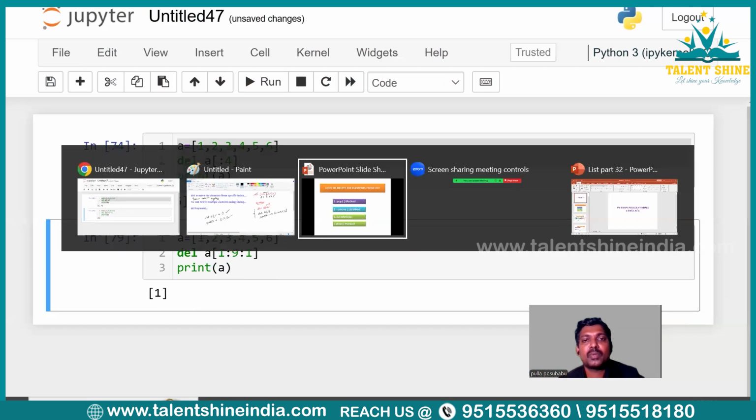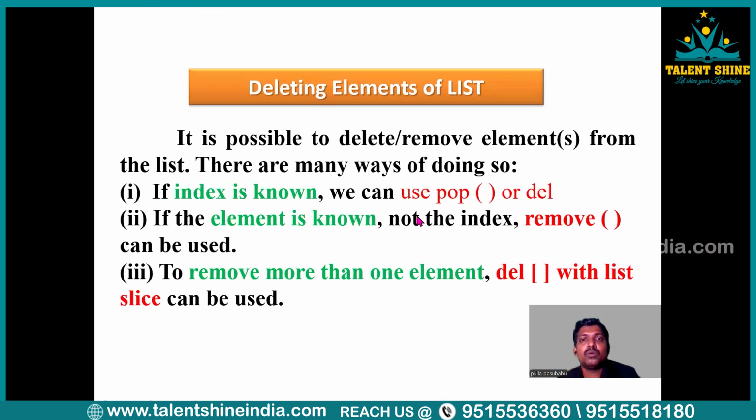Now let's go back to my presentation. Let me explain which method we have to use when. When the index is known, you may use the pop method or the del method. When we know the element we would like to remove, you could use the remove method. If you want to remove more than one element, you could use del, because it accepts slicing. Hence you may use the del method. Here, del is a keyword.